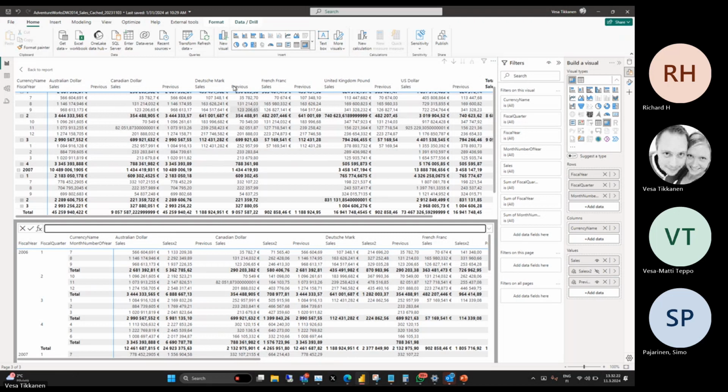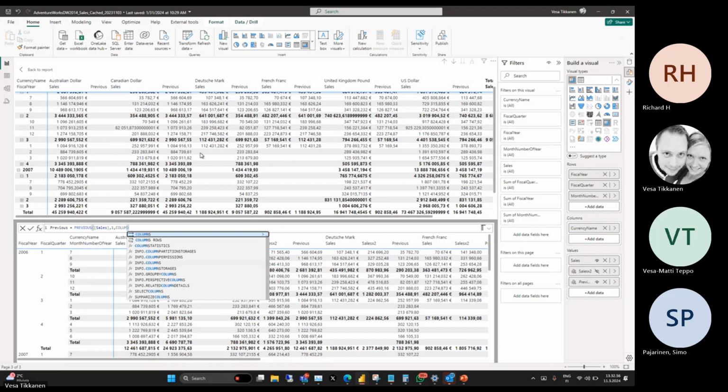So this previous is actually the kind of in the column context: 107, 107, 70, 70, 113, 113. Before this feature, it was very hard to reference other columns within the same data set. So now this is easy.